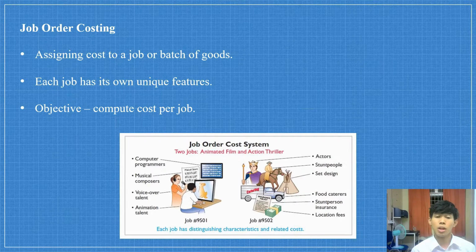Each job has its own unique features, or in other words, its own unique characteristics, as shown in the figure below. As you can see, there are 2 jobs here, which is animated films and action thriller. Each job has its own characteristic, for example, computer programmers, musical composers, actors, and stunt people. Overall, the objective of this job order costing method is you want to compute costs for each job.